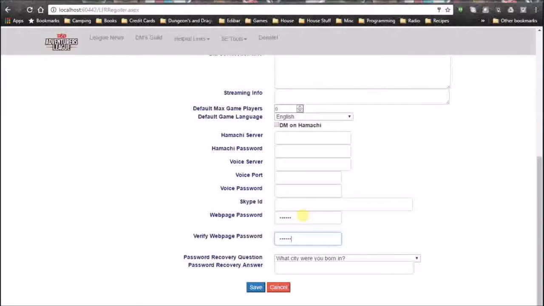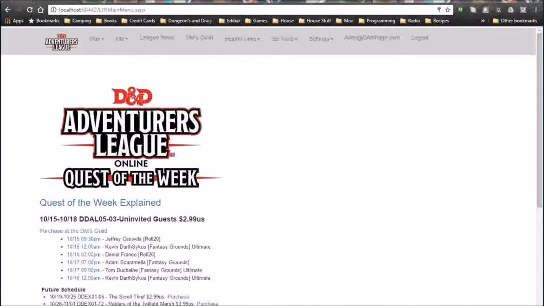And every time you go and edit your user information, you'll have to re-enter a password. And then you need to put in a password recovery. This is required. And then you press save here, and it tells you it's required. And then you press save, and now you're registered.